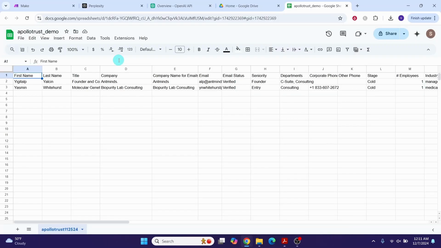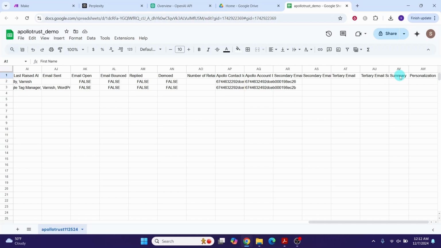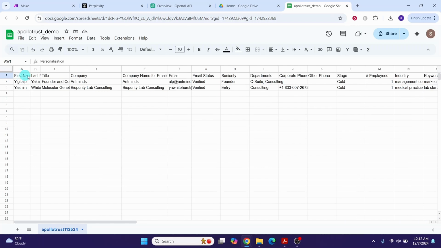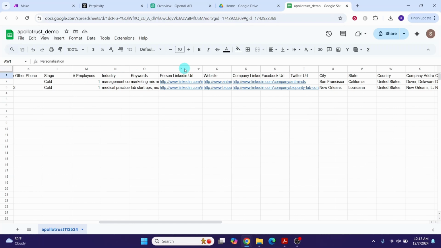Here you can see the lead list Google Sheet file. I just have 2 rows for demonstration purposes. Here we have added summary and personalization columns. You can see they are empty right now. We also have the first name, last name and other details here. Here we have the LinkedIn URL from where the profile will be read by Perplexity AI.